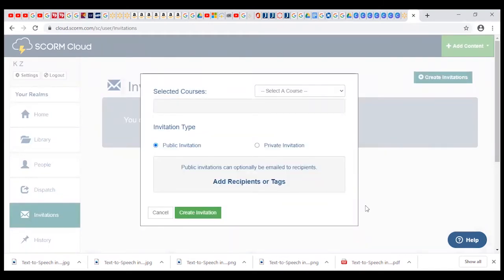In this window, I have two options. I can create a public link and I can also create a private link. And I have already demonstrated how to create a public link. So for all of my friends who are interested in knowing how to create a public link, I will be sharing a link for this course. But for now, let's just focus on the private invitation.